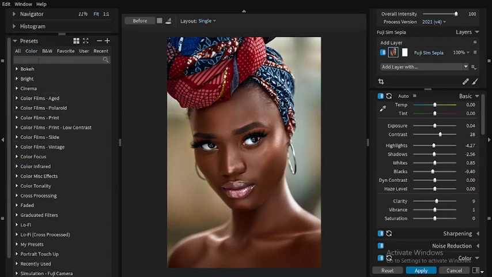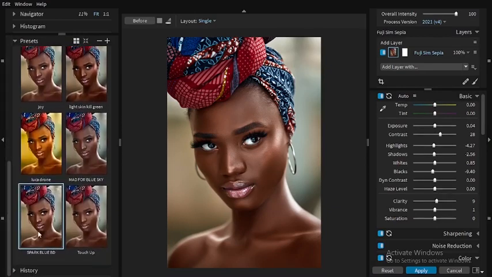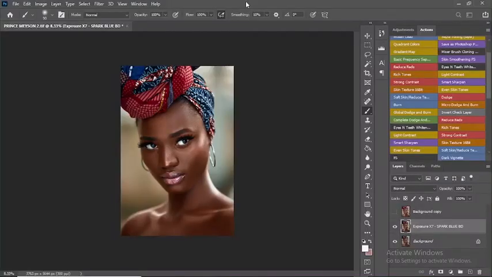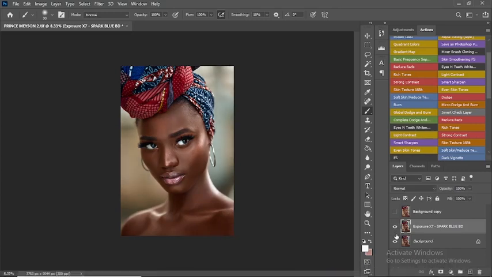Just to be sure, let's come to user and pick the one. Which one did I pick just now? Okay, yeah, this is good. So I press apply. Okay, now it's done. What it does is it creates its own layer. So I can show you before. Yeah, this is the before and this is the after.